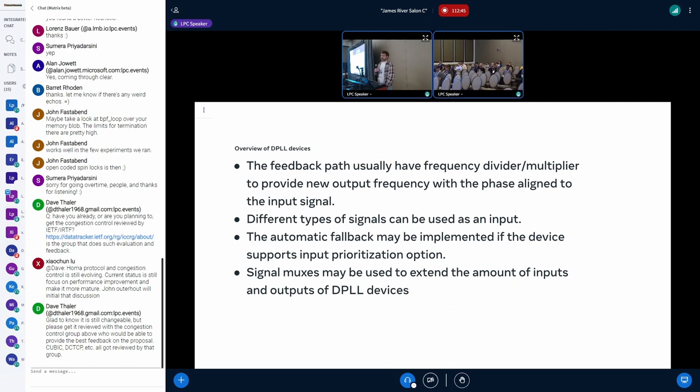Also, it introduces special devices to mix the inputs and outputs. So in case the DPLL device doesn't have enough output or input pins, you can multiply them by using a special external chip.